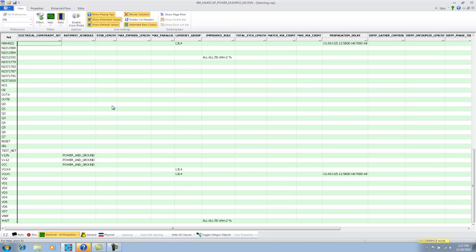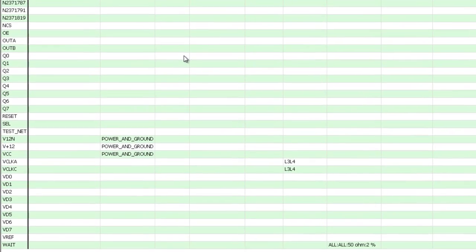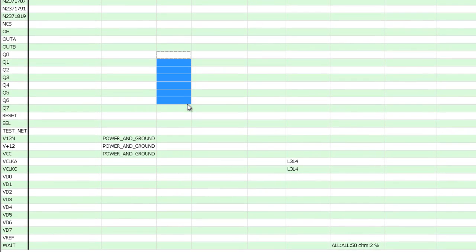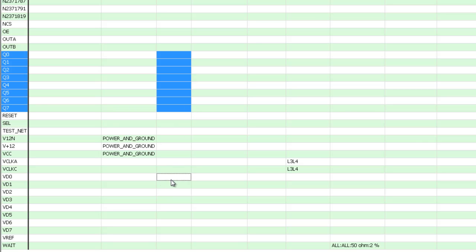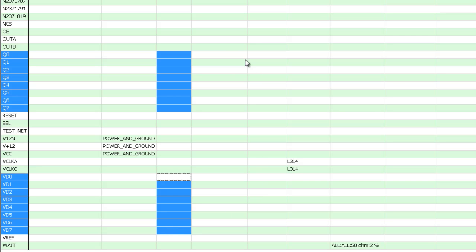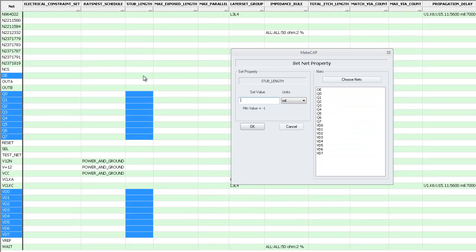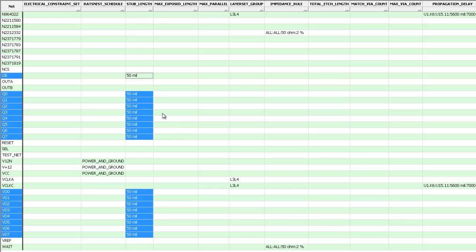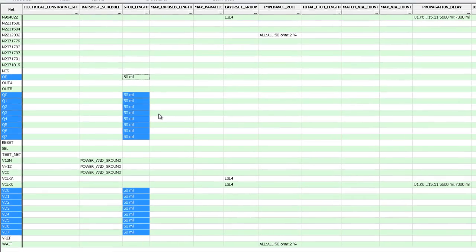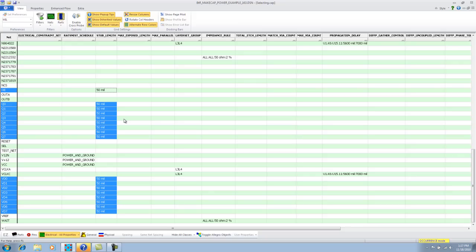Let's do this same process again, but this time let's select graphically, and we don't have to be contiguous within the grid to do this. So I'll highlight the Q nets, and then holding my control key, I'll highlight the VD nets. Then I'll also highlight the OE net. And now right mouse clicking, we can see that all of these have been selected, and I'll give them a value of 50 mils this time. And there they are populated in the grid and ready for the capture database.